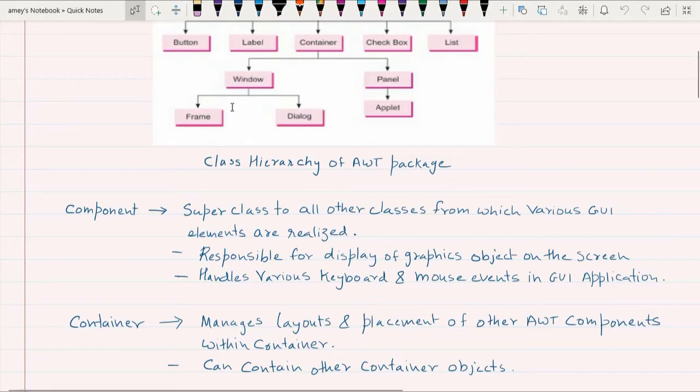Now the container class also has a window class. Apart from the panel class, there is a window class. This window class basically helps us to come up with window forms, applications. So the panel class enables you to come up with applets, whereas the window class enables you to come up with applications. Now the window class is further divided into the frame class and the dialog class.